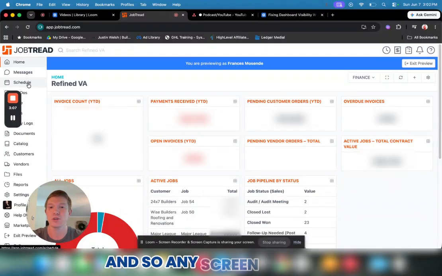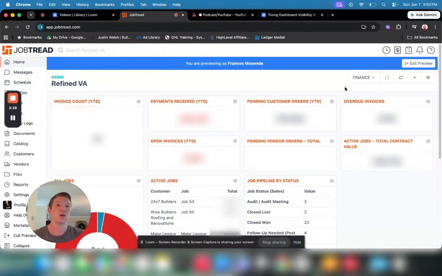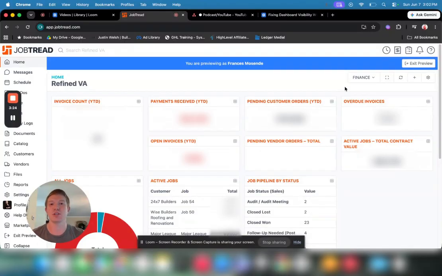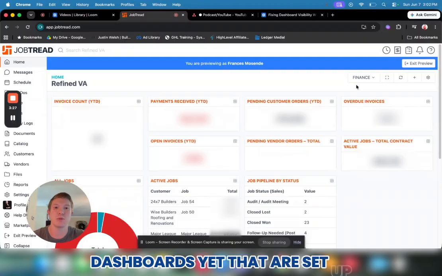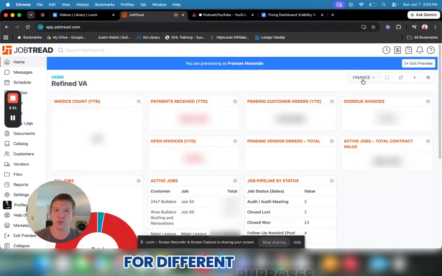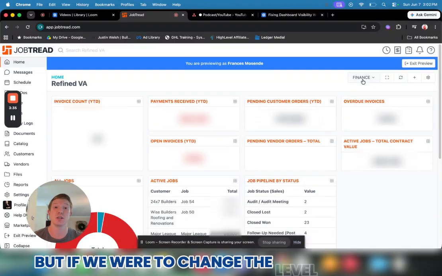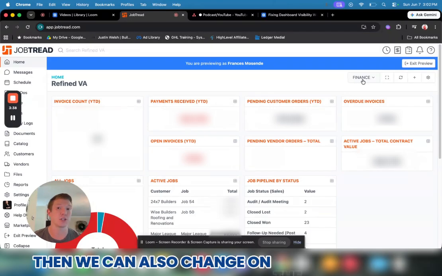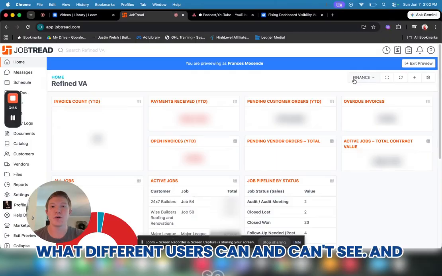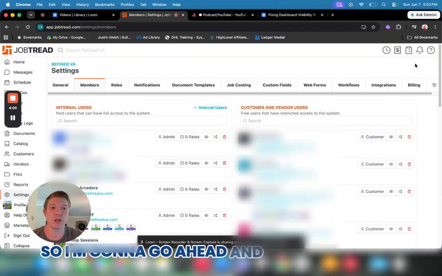And so any screen that you pop onto, in the case of our dashboards, we have this set up where everybody can see this, or we don't really have any dashboards yet that are set up where people can't see certain things, and everybody's an admin anyways for different purposes since we're building out other accounts. But if we were to change the level of access, then we can also change on the dashboards what different users can and can't see. And so if you're curious about the dashboard specifically, I'm going to go ahead and exit the preview here.